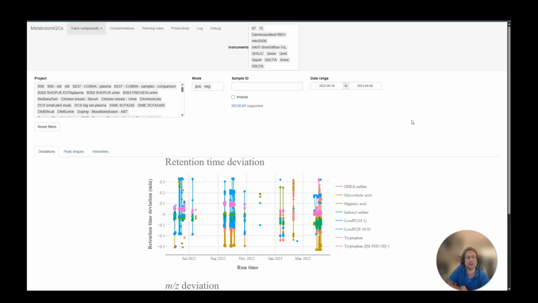I've already put in a date range where I know there is interesting data. Before I start, let me just disclaim that the system was not in use when this data was created. Any issues I show you now are exactly why we implemented this QC system in the lab. Okay, let's get back to the program. On this first tab we have the Track Compounds module.